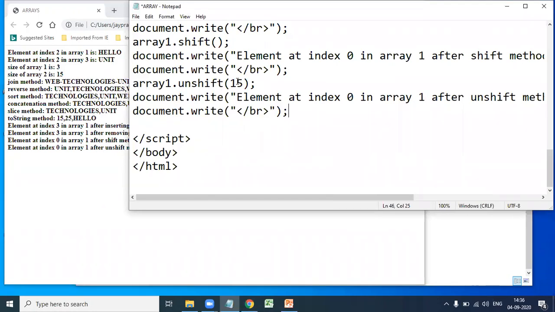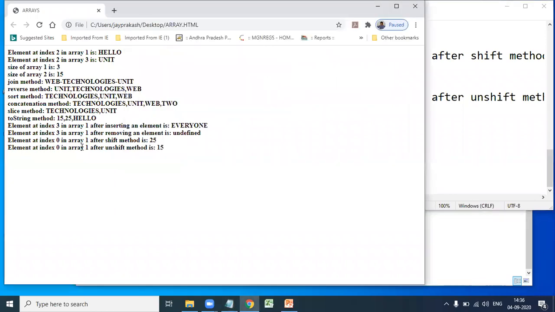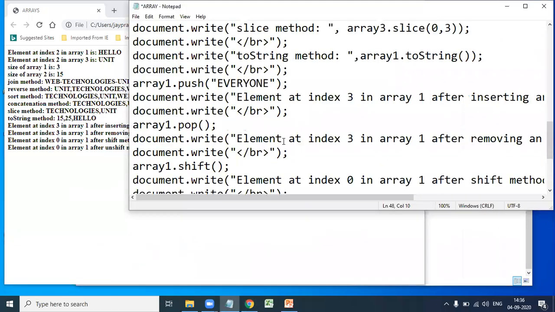Once again I add the 15 element into the array using the unshift operation. The 15 is added at the starting index of the array. After performing the unshift operation, the element at index 0 in array 1 is 15. So these are the array methods.